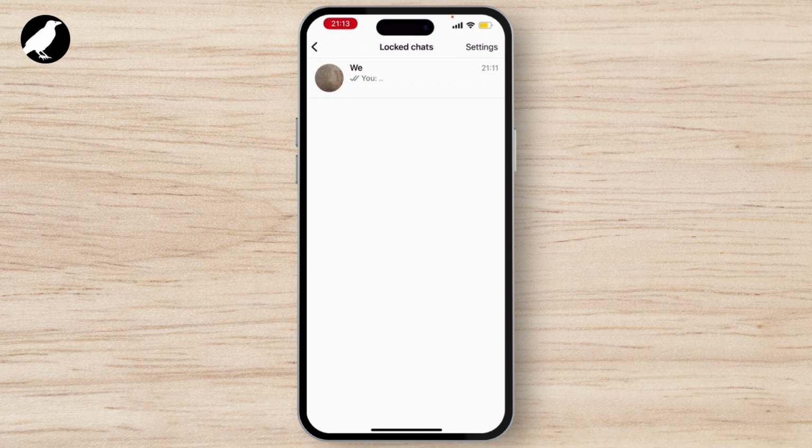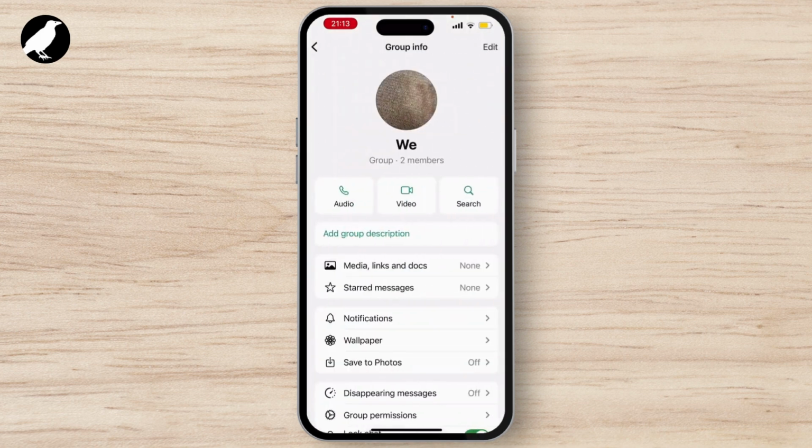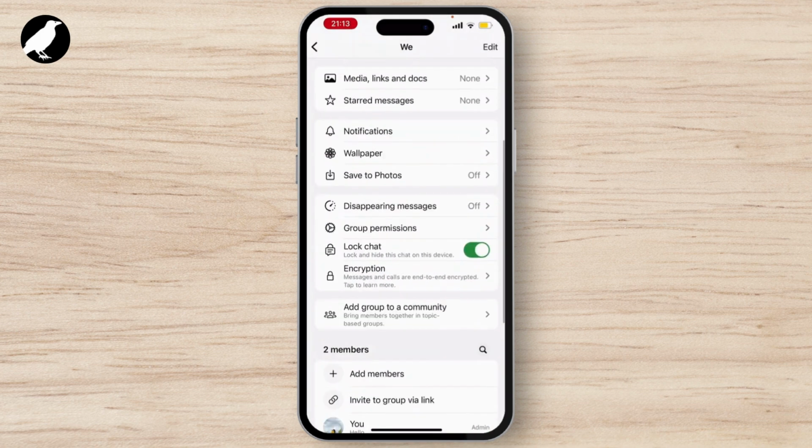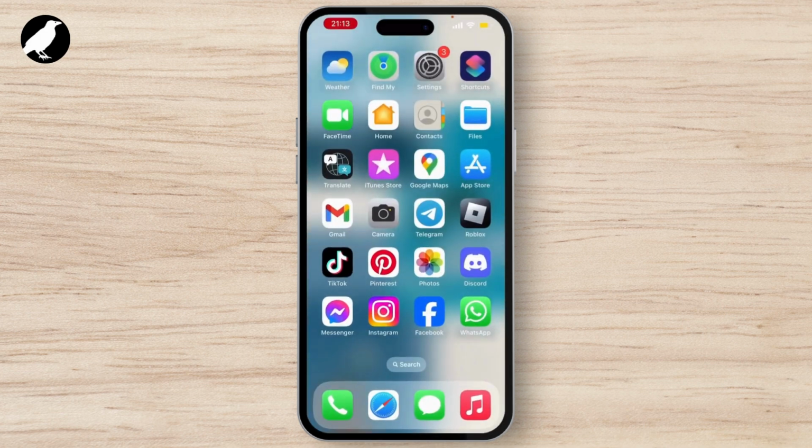Now go to the chat that you want to unlock and tap on the profile name from the top. From there, if you scroll down, you will see the option of chat lock. Simply toggle off that button and then you are good to go. In this way, you can easily unlock chats on WhatsApp.